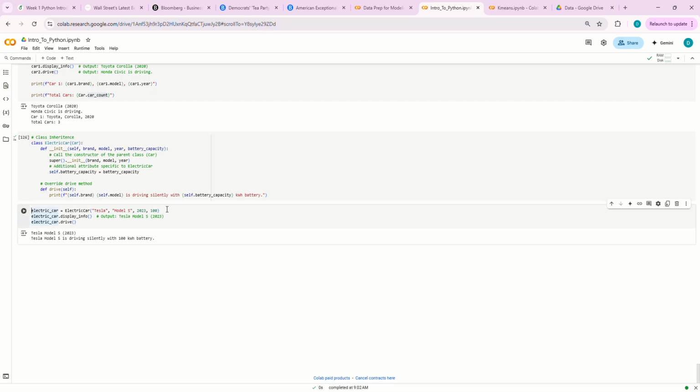Let's create a model of ElectricCar, Tesla Model S 2023, 100. ElectricCar display info, and then ElectricCar.drive. And there you have it.